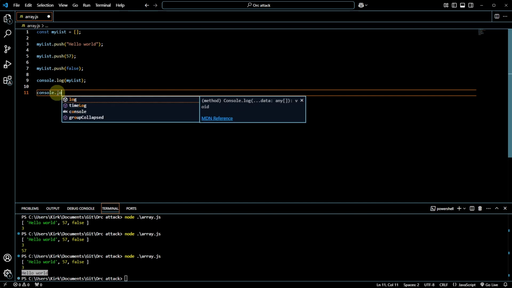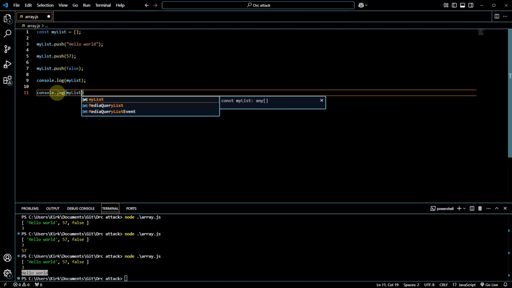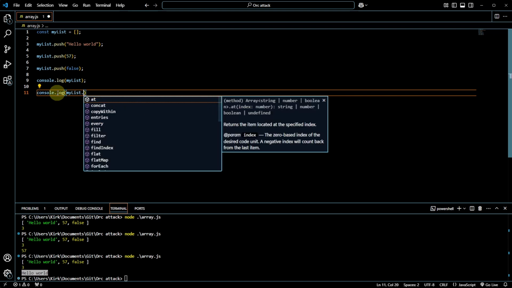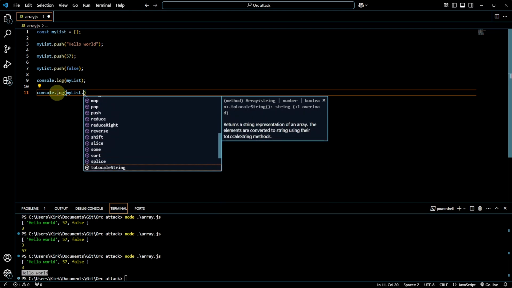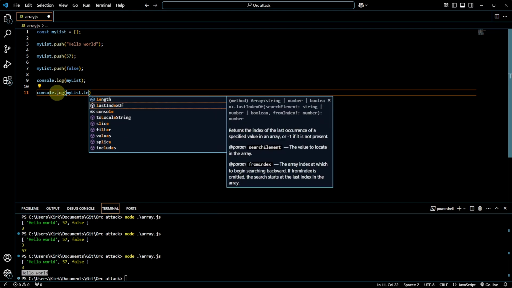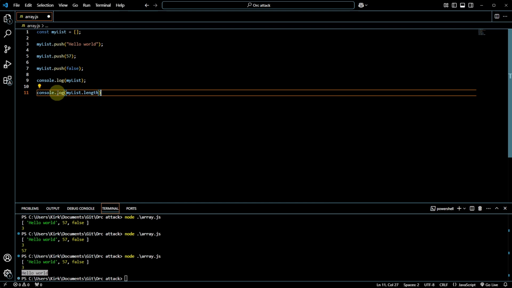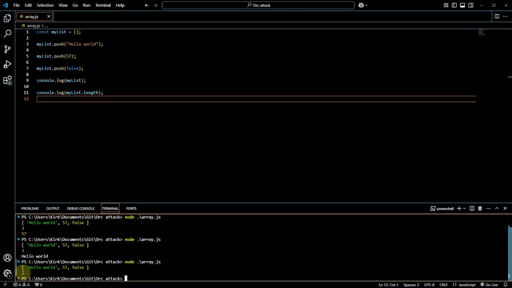For our purposes, we're going to output to the console as usual. It's going to be my list dot, and here I have a whole list of things that I can do on an array. But there is one called length right here. That's the one I'm interested in right now. I save. I go down here, arrow up. It says 3 here. So there are 3 items in my array.